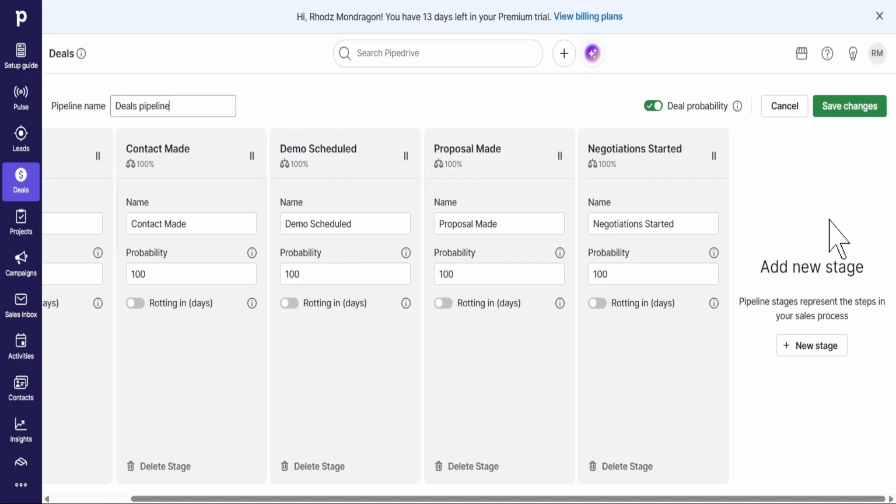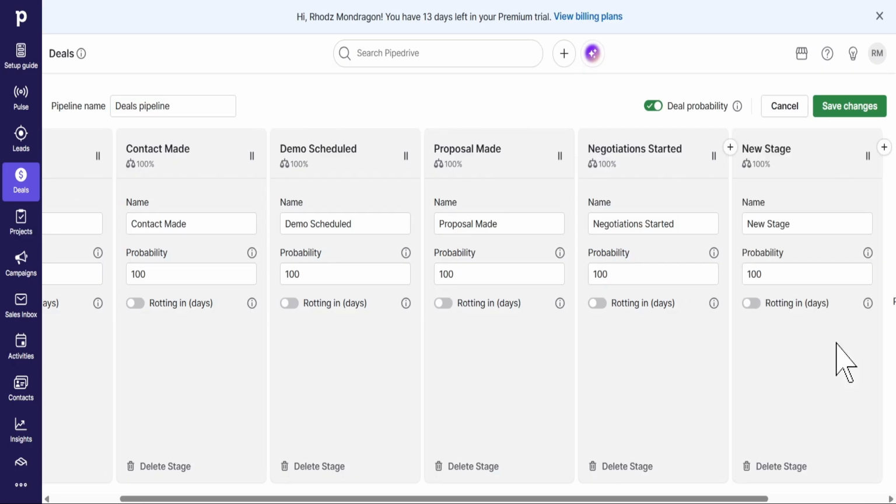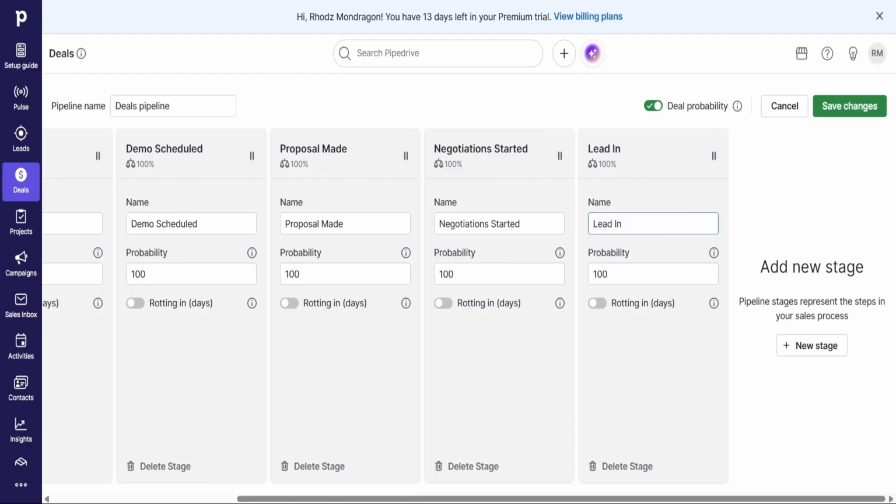Next, add a new stage. Stages are the key milestones in your sales cycle. Each one answers the question, what's the current status, and what's the next action? Keep stage names simple and action-oriented, so everyone understands when a deal belongs there.